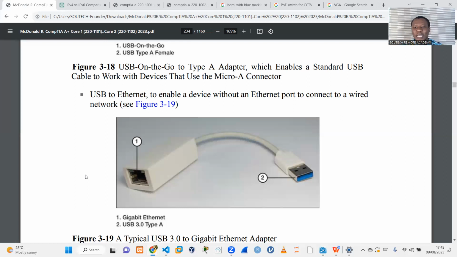So when you want to extend the capacity or the capability of a system, or you have a system where the Wi-Fi card is bad and you cannot pick up signals, you can just get this adapter, plug it in, and you can connect your cable.